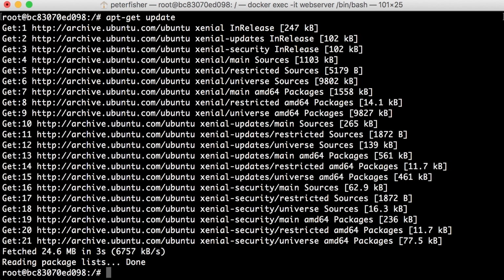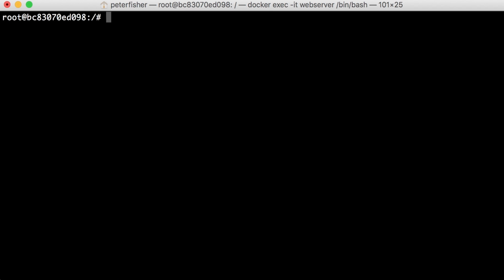We need to do, I'm going to clear that down. We're going to do apt-get install. We're going to install Apache2. We're also going to install Vim because by default we don't have Vim, nor do we have Nano or any other sort of ability to edit files unless we use things like sed and so forth. But we're just going to use Vim because it's nice and easy. So let's just run that.